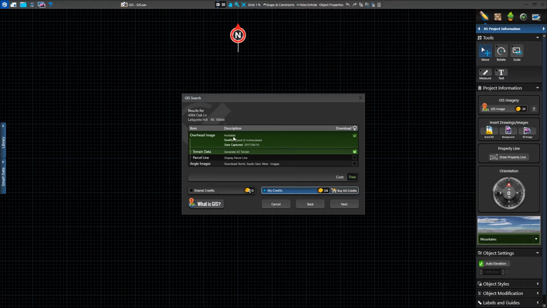The average quality available on other mapping solutions is 12 to 24 inches per pixel, while we provide image quality of 3 inches per pixel, like this one. Next, we can review the date the image was captured. We want to ensure it's a recent date, especially when working with new developments. This image was taken less than 1 year ago.